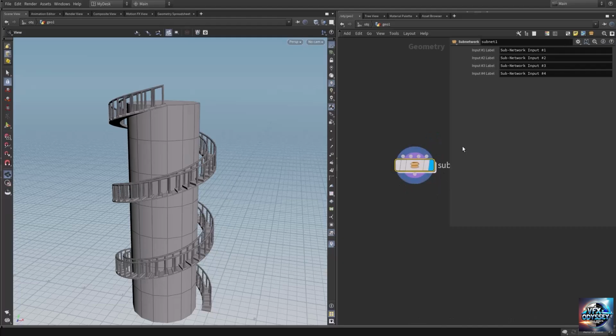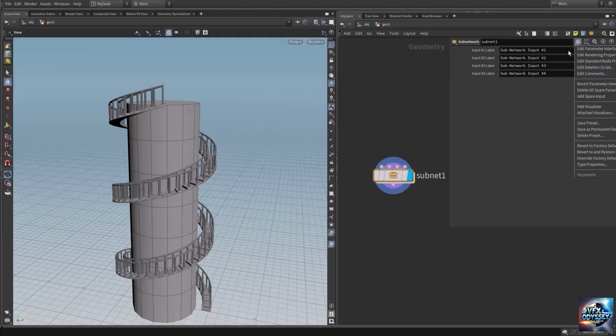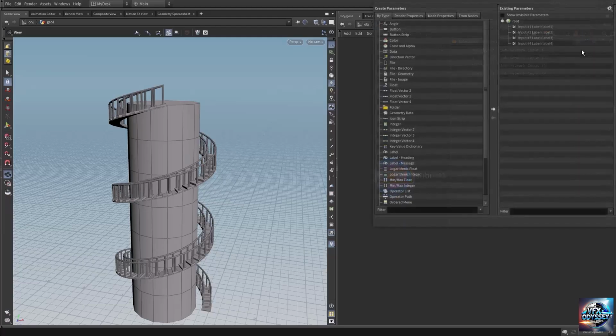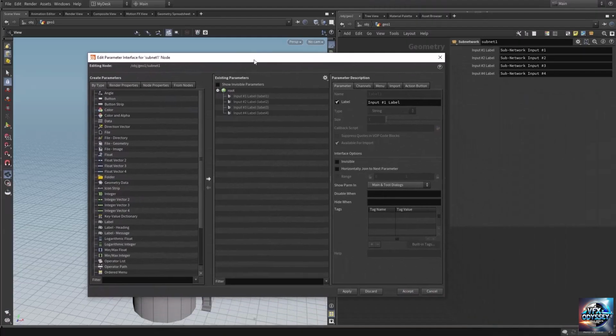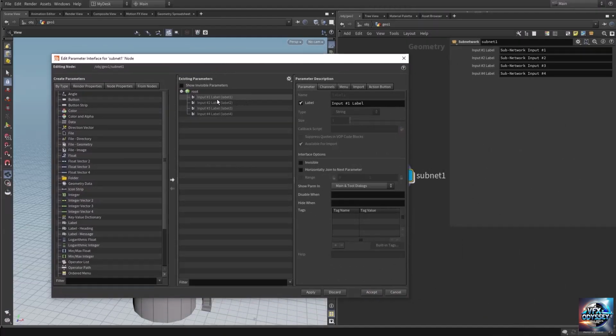So here we have the parameters. Right now we don't have any parameters in here. So let's click on this gear icon and click on edit parameter interface. Here we have the parameter interface, and there we have the input 1, 2, 3 and 4 labels. Let's select all of these 4, click on invisible and hit apply, so we don't have those empty inputs that we don't need.